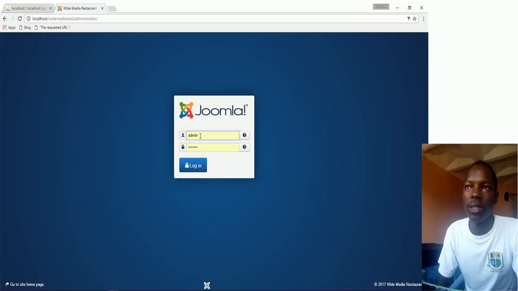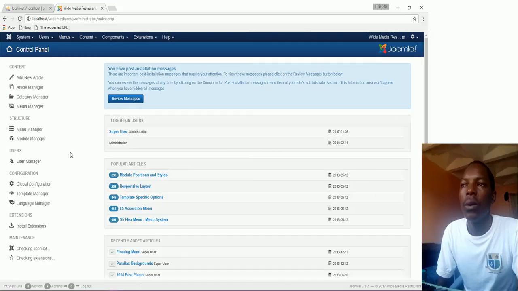So when you click on administrator, it's going to bring you to this where you have to put your admin username and password. Then you just click login. After you have entered your admin and password details the way you have named them, then you just click on login.